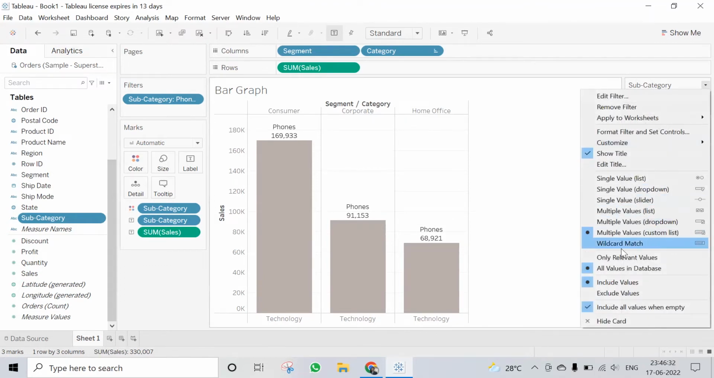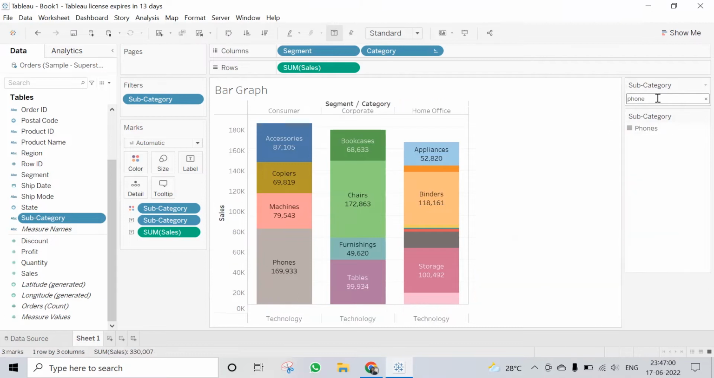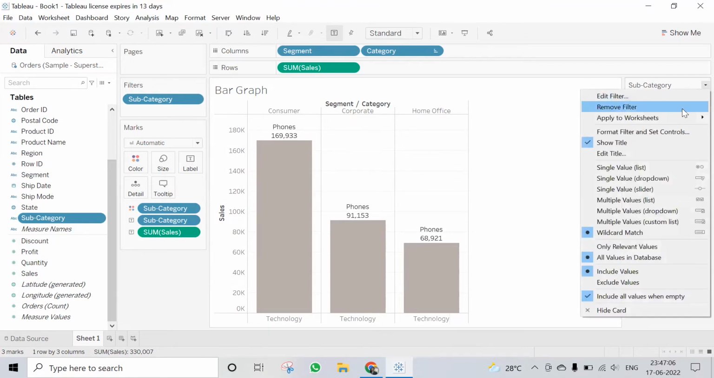The last option is wildcard match, where we need to search, press enter, and it will be visible here. So these are the following options in the filter.